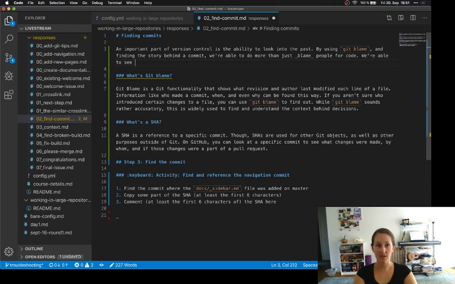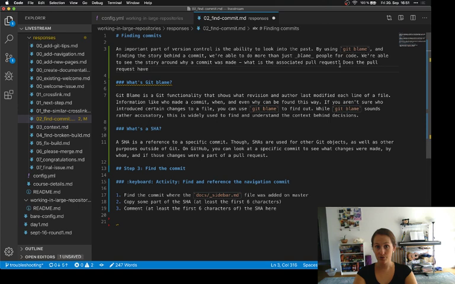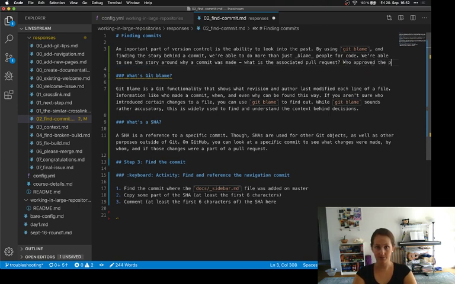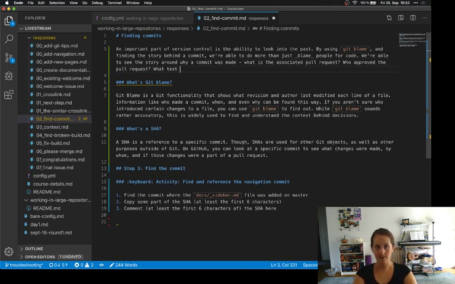We're able to see the story around why a commit was made. What is the associated pull request? Who approved the pull request? What tests were run on that commit before it was merged? Yeah, that's important stuff.